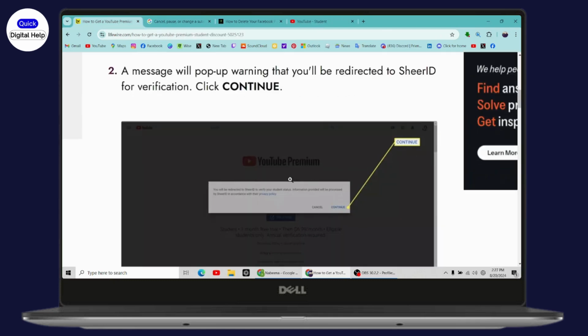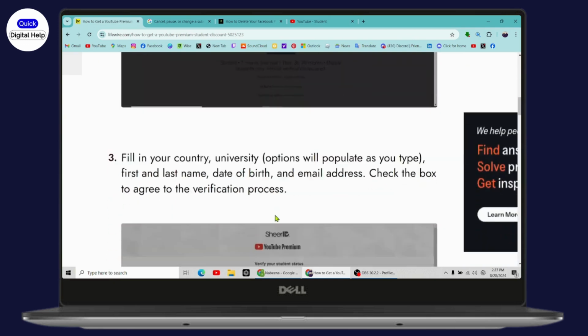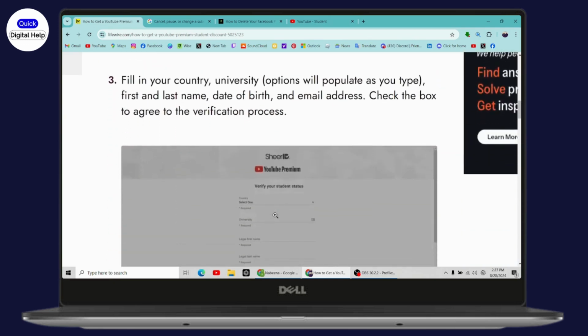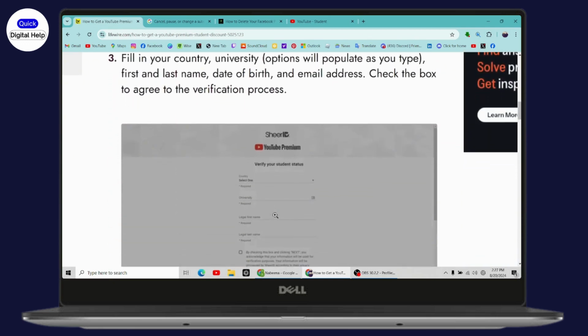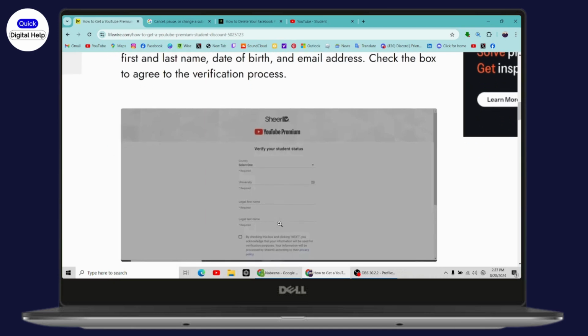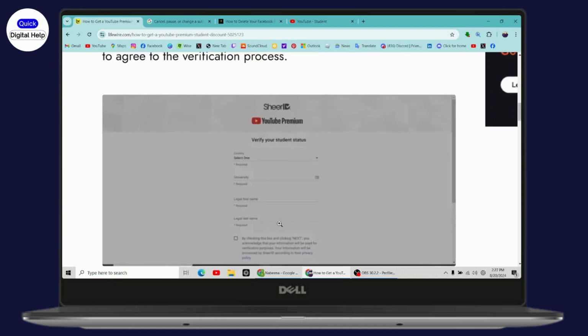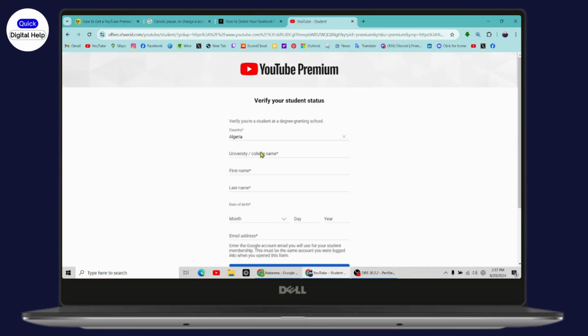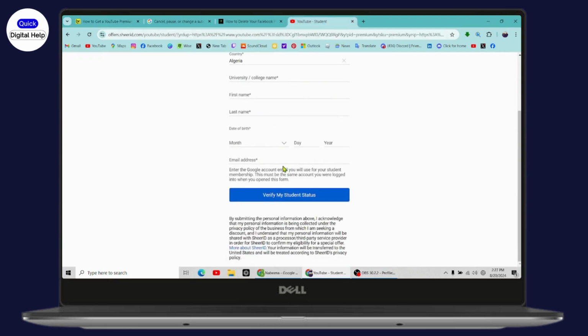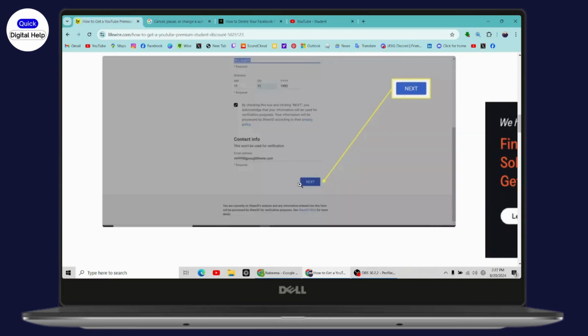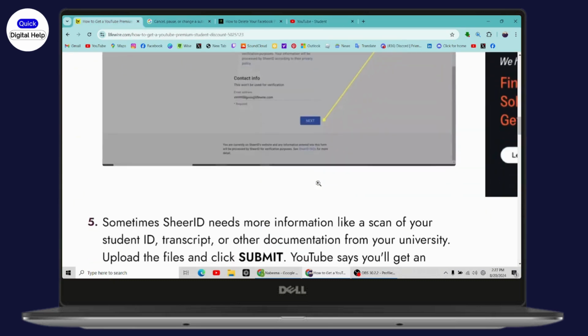And once you click on continue, now on the third step, you need to enter your information, like you need to fill in your country, university options. You need to enter your first and last name, the date of birth, email address, and check the box to agree for the verification process. So here you will have this kind of interface. So enter all of the information and then go with verify my student status, and then click on next, which will be on the bottom of your screen.